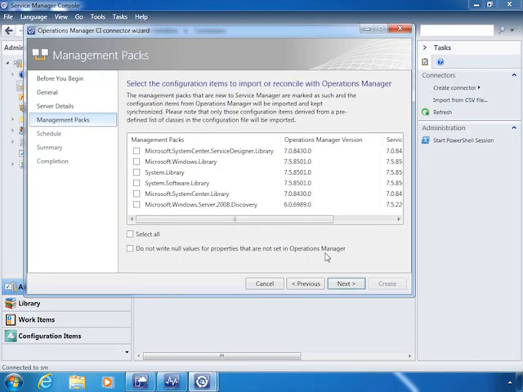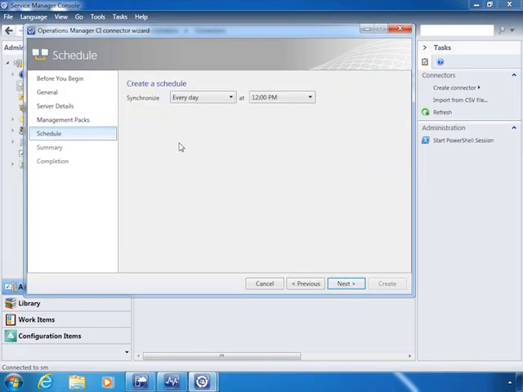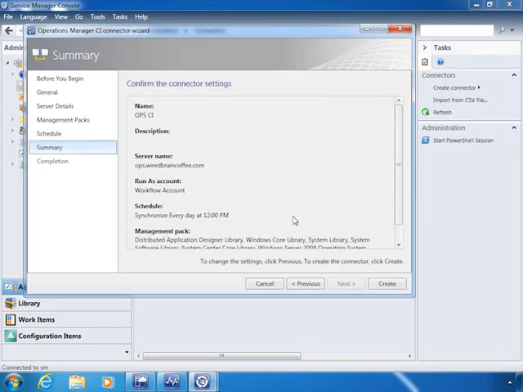Which configuration items would you like to import? At this point, I'm just going to go ahead and select all of them, and then we're going to click on Next. How often do you want it to pull, essentially the schedule for synchronization? I'm going to leave this at the default and click on Next, and then we're going to go ahead and click on Create.